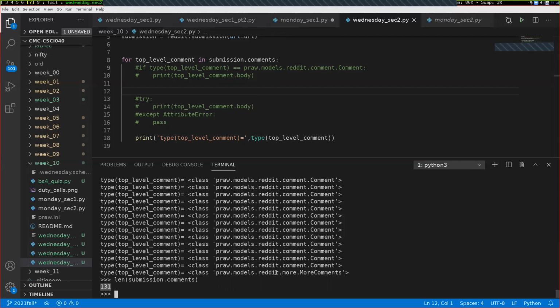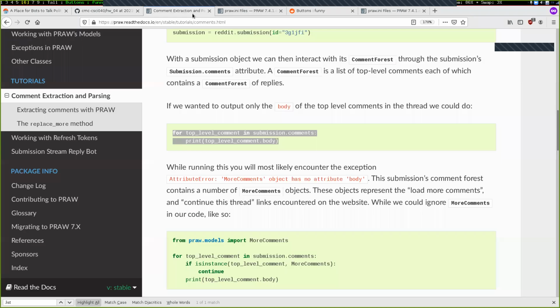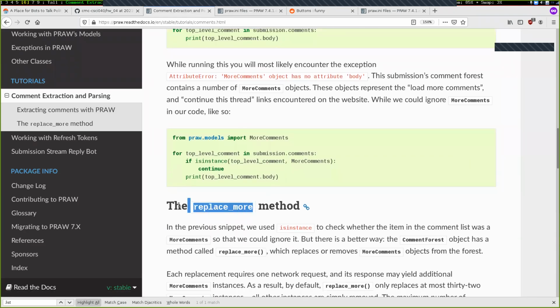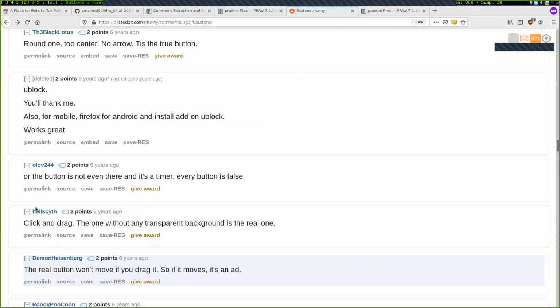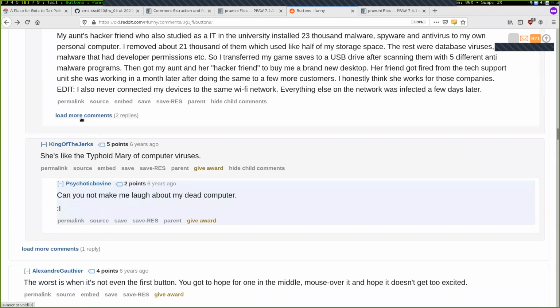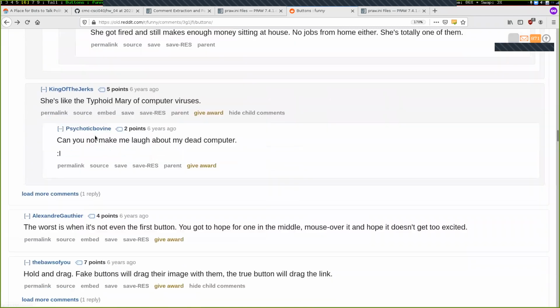That's not all of the top-level comments, though, because there was one of those more comments buttons that we pressed in Firefox, and it spit out a whole bunch of more comments. So next, we have to figure out how do we press that more comments button from within Python. And that's what the next section of the tutorial talks about. This replace more function, what it does is it's like clicking all of those load comments buttons. Clicking this is like calling the load more, replace more function.